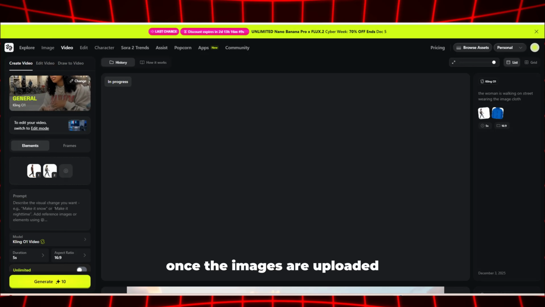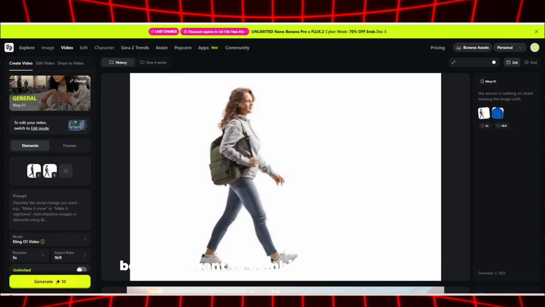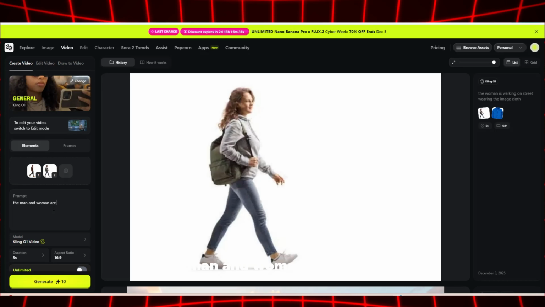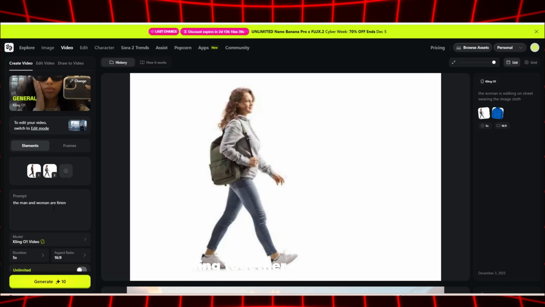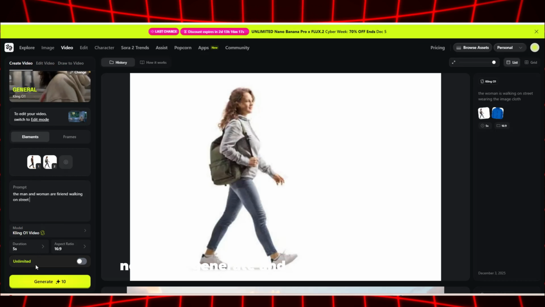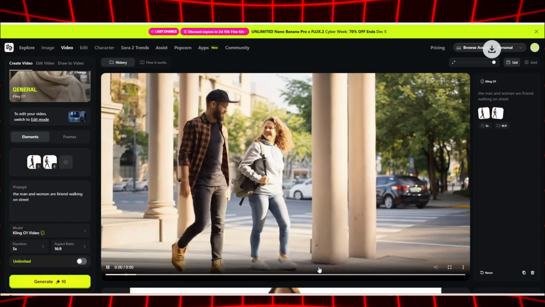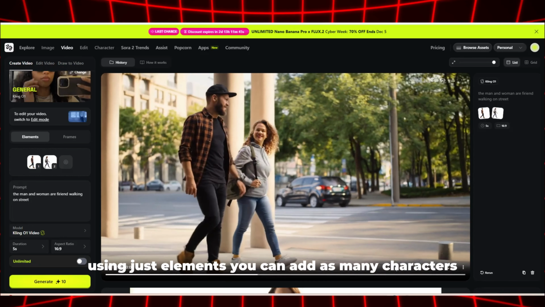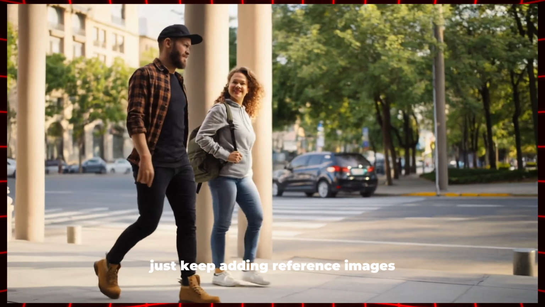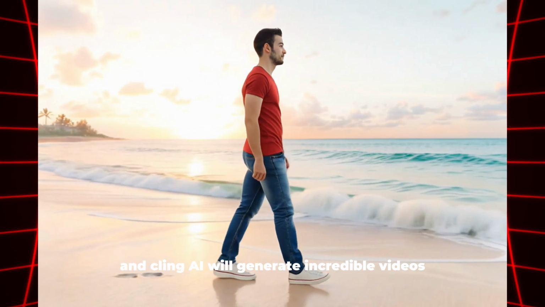Once the images are uploaded, add your video prompt. I'm using a simple prompt because I want to combine both characters in a single frame. My prompt is, "The man and woman are friends, walking together on the street." Now click Generate and wait a few seconds. The video will be ready shortly. Using just elements, you can add as many characters, props, locations, and styles as you want. Just keep adding reference images and writing simple prompts, and Kling AI will generate incredible videos.